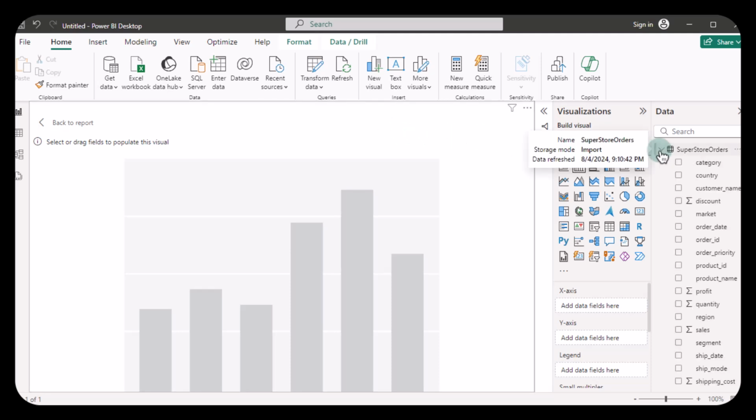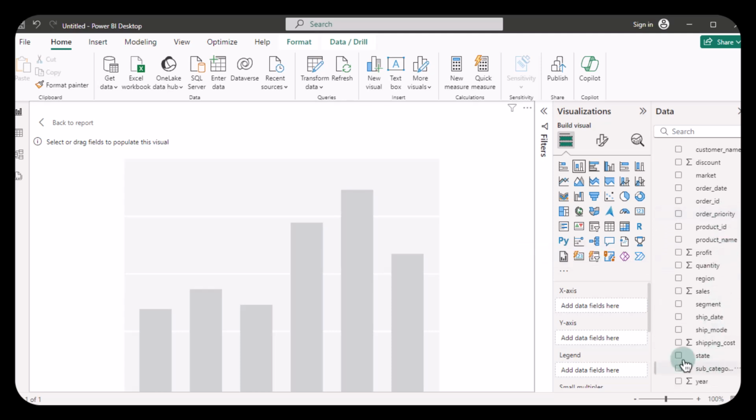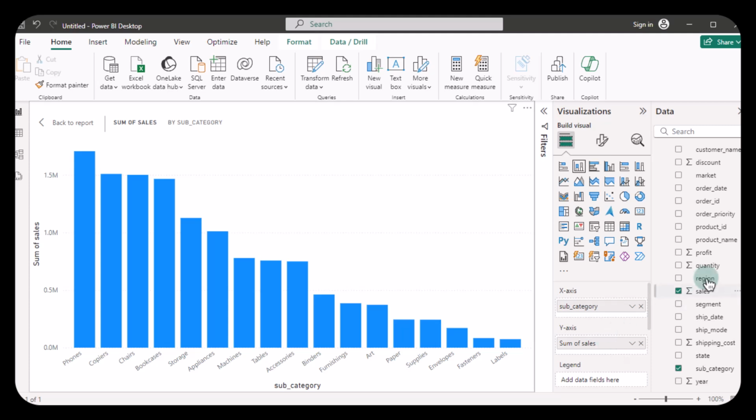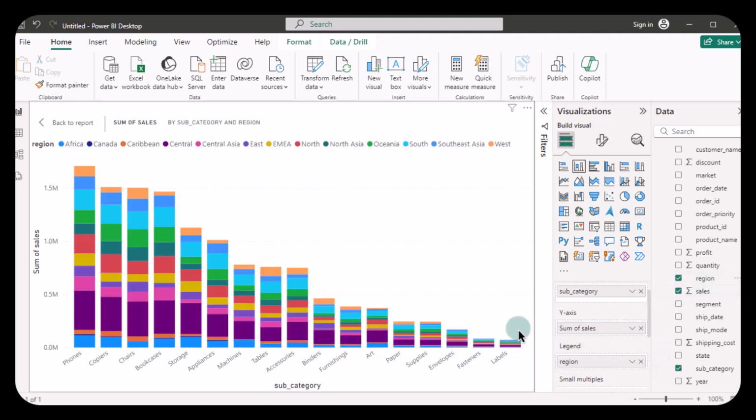After that we are going to use three columns for this visual: subcategory, sales and region. So first of all I'm going to put subcategory in x-axis, sales in y-axis and region as our legend. So this is what our visual looks like.